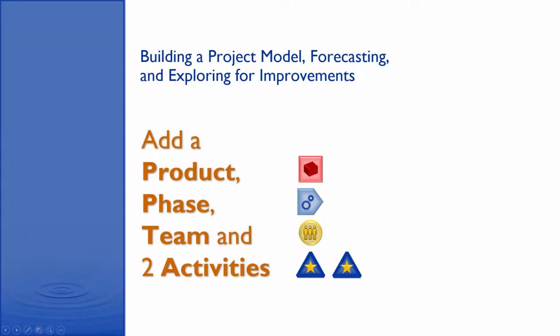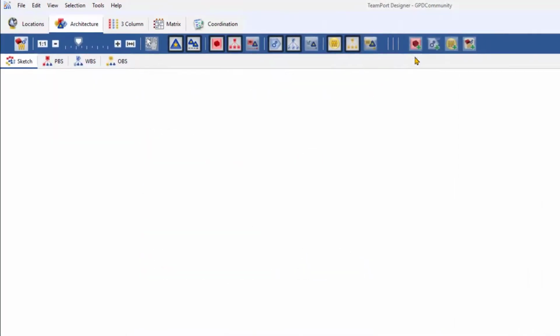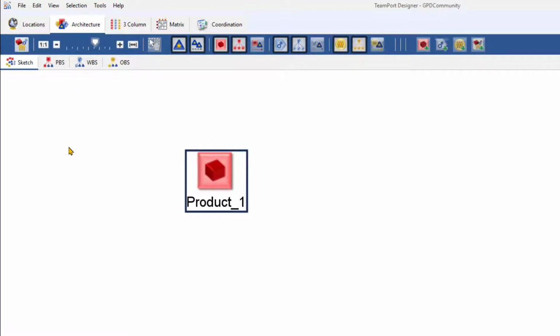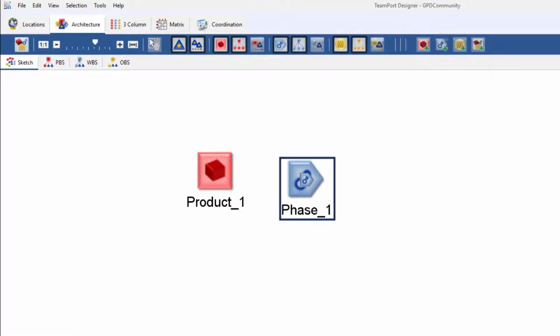Now, to get started with your first project, we're going to add a product, a phase, a team, and 2 activities. First, a product. Clicking on the red square with the green plus sign, we can zoom in a little bit as well. Next, clicking once on Add Phase, and then clicking again to release, we add a phase, automatically called Phase 1.